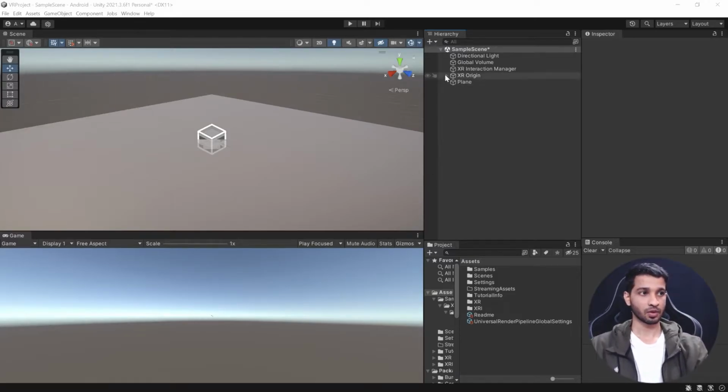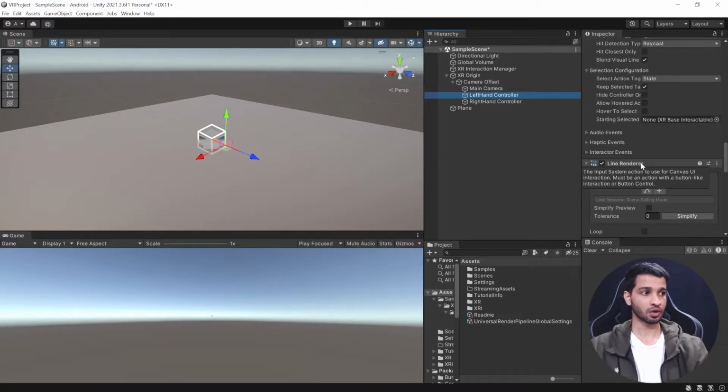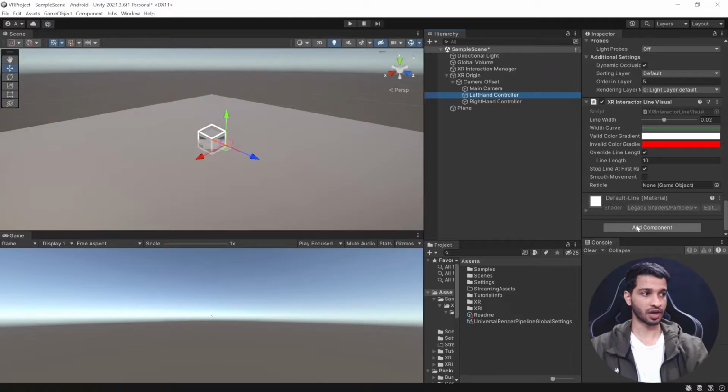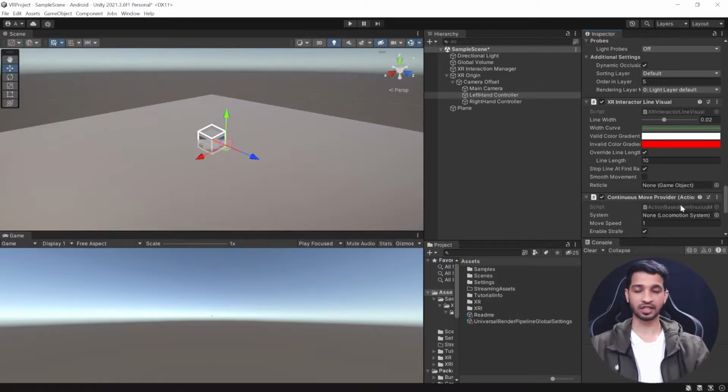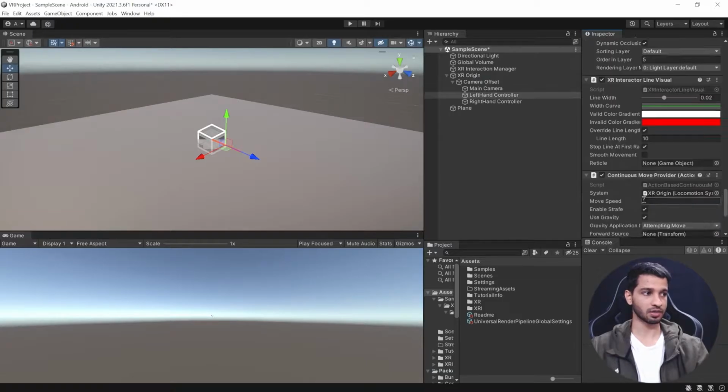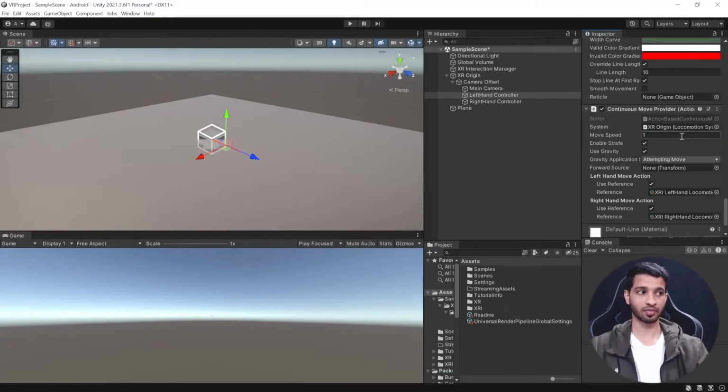So we will open the XR origin, we'll open the camera offset, and in here we'll select the left controller. We'll scroll all the way down and click on add component, and we'll add continuous move provider, which is going to be action based. So it's going to be a continuous move provider component which is action based. Now this needs a locomotion system which I've added to the XR origin. So all we need to do is drag and drop this in here, and that component gets added automatically. And then we have various fields here.